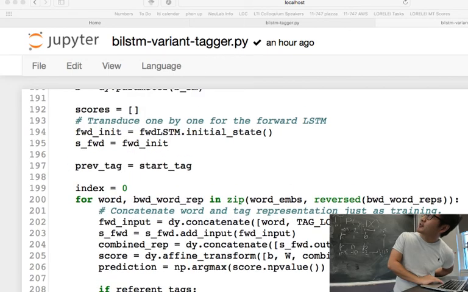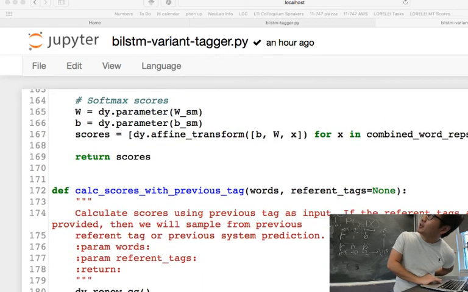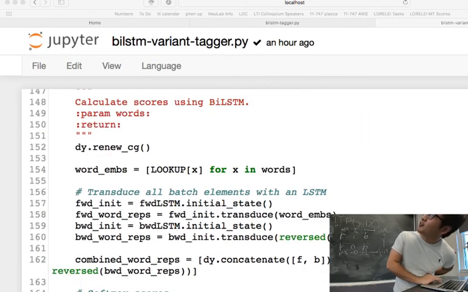But adding it to the loss function is also very straightforward. Let me find the loss function.